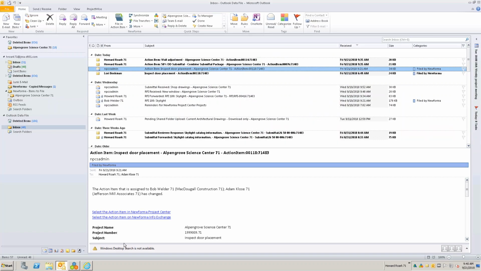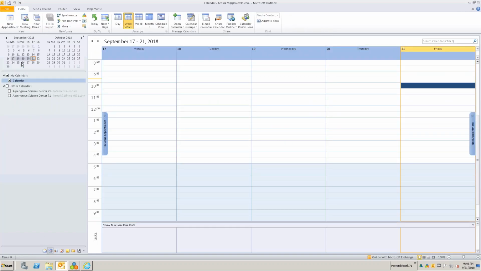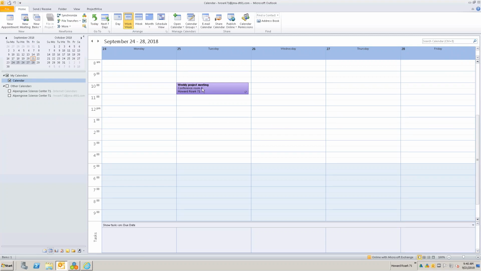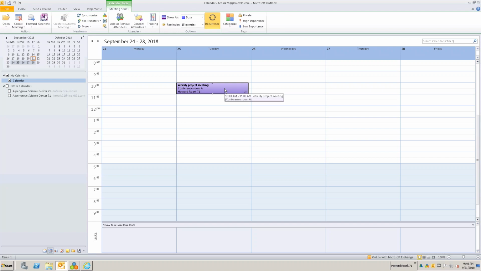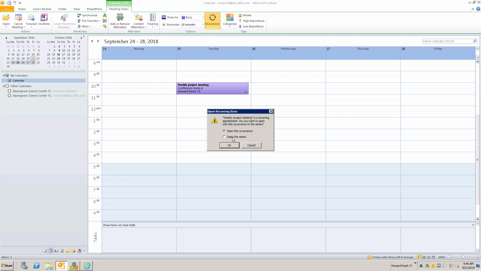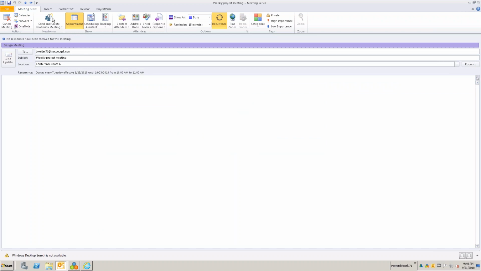You can also add the meeting from an Outlook meeting, like in your calendar. And if it's a meeting that already exists, like this recurring weekly meeting that already exists in Outlook, if I wanted to create this meeting in Newforma so that I can track the agenda and the discussion items, I could just highlight that meeting and say open the series. I could say send and create Newforma meeting.